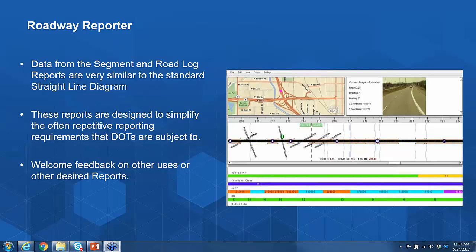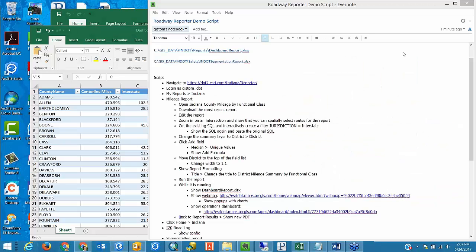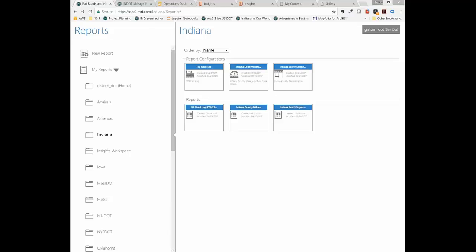And Tom, you want to take it away? Sure. Thanks, Terry. Let's see. Which screen am I showing? That one. Okay. Terry, can you see my screen there with Indiana? Okay, great. Fantastic. All right.